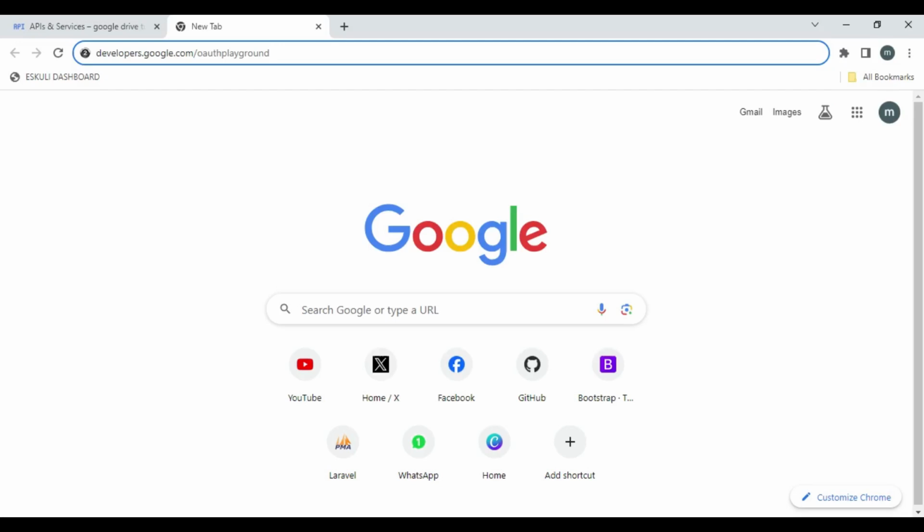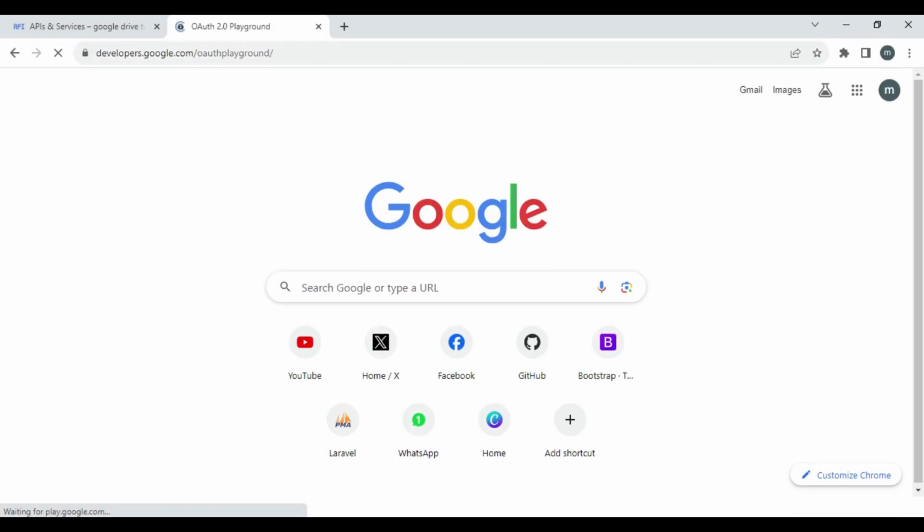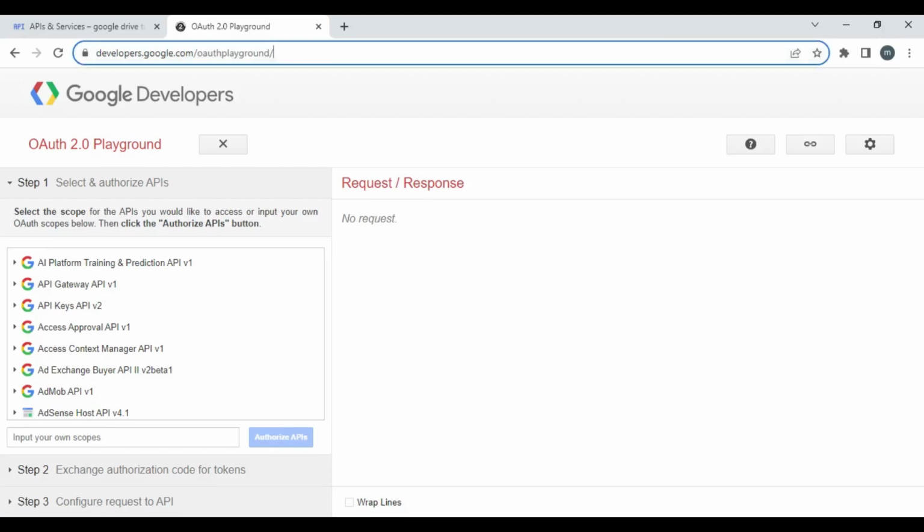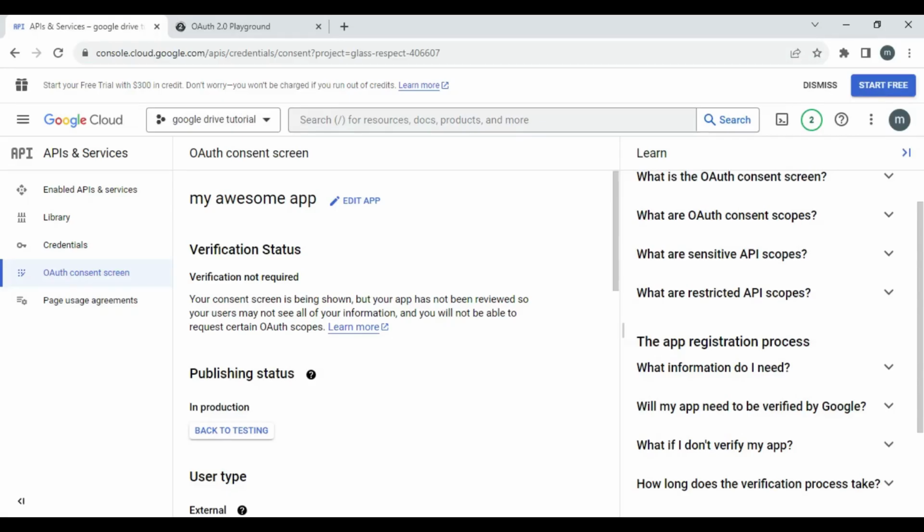Already we have the client ID and we have the client secret. So what I want us to have is the refresh token. And that is what we are working on. And so we are going to visit developers.google.com/oauthplayground. And this is where we are going to get our refresh token.